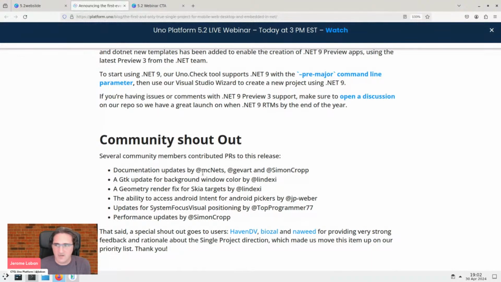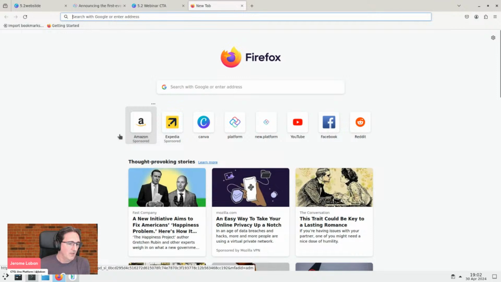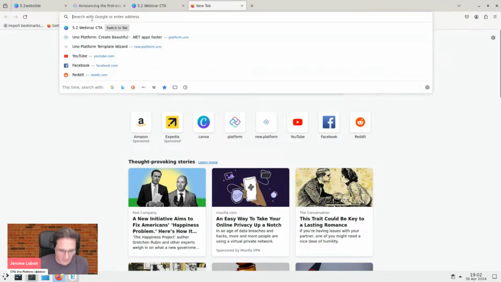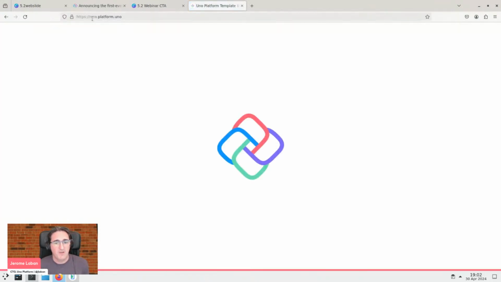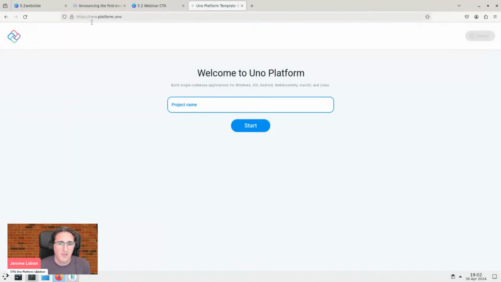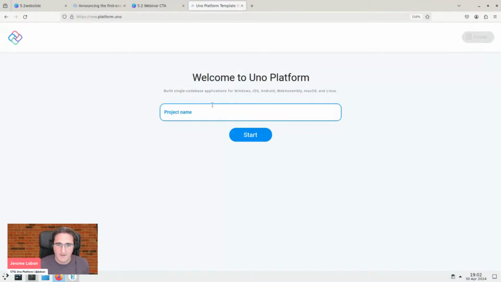Great. Okay, so let's start. When we want to create a new app, the first thing that you want to do, if you're on Windows, is install the Uno Platform extension. But if you're on Linux, you're going to go and type new.platform.uno, and you're going to get to our new 5.1 wizard that allows us to create projects.